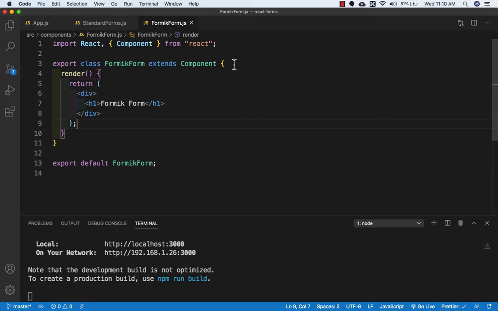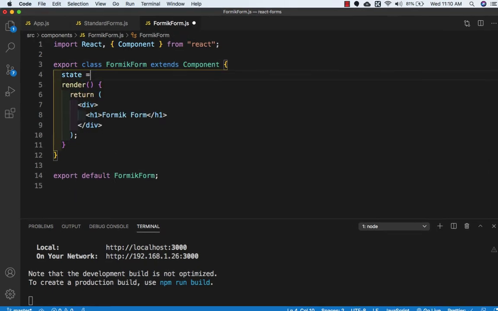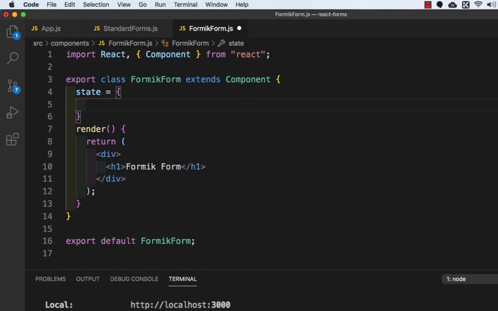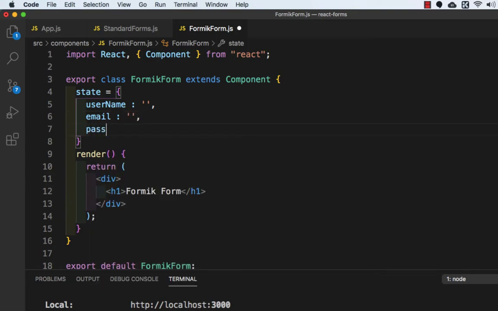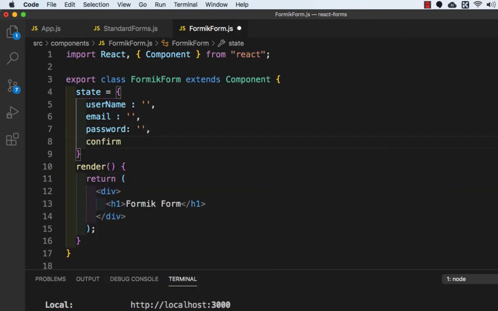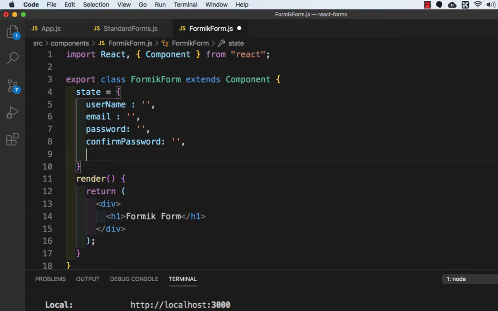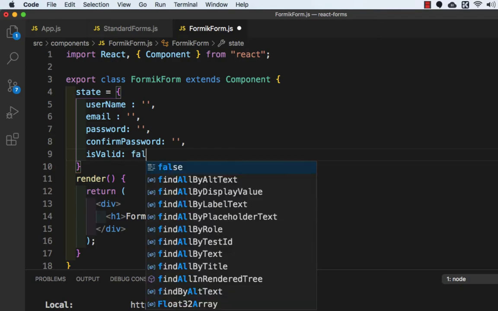Okay, so for that first we need to create a state. So state equals to, and we will write all the properties which are required. So username equals to empty string. Then we will add email, which is equal to an empty string again. Then we have password, empty string. Then we have confirm password, which is equal to an empty string. Then we have is valid, which is equal to false.